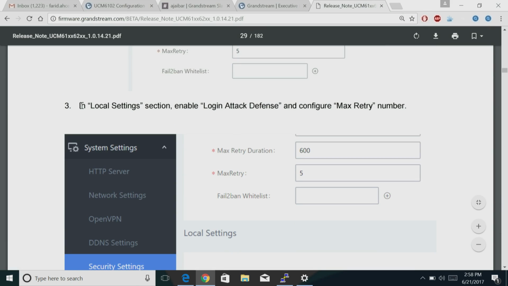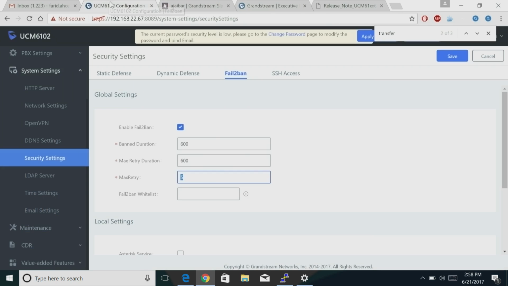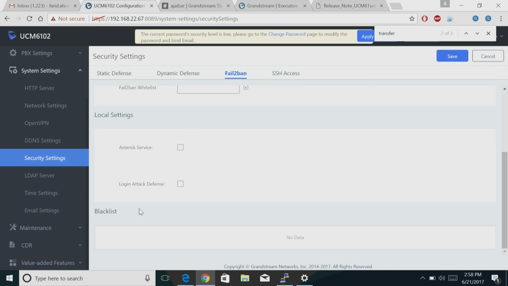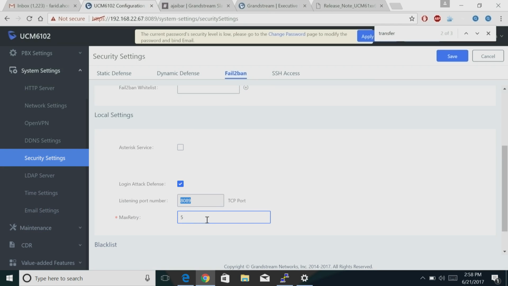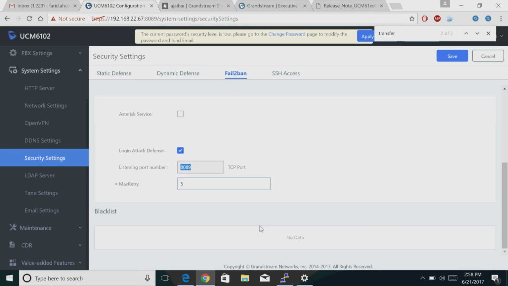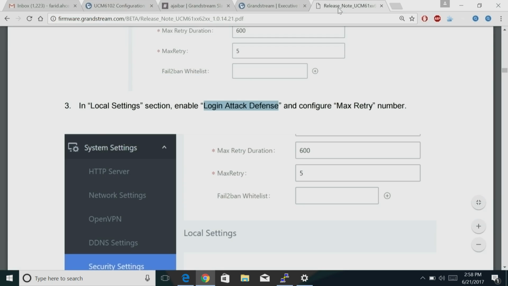So actually here in local settings, enable login attack defense. Let's see if I can see this on the firmware I have. Yes, sorry, my bad, it's right here. On the port, it actually specifies the port 8089. So it is obvious from the menu that it stops attempts on this port 8089.